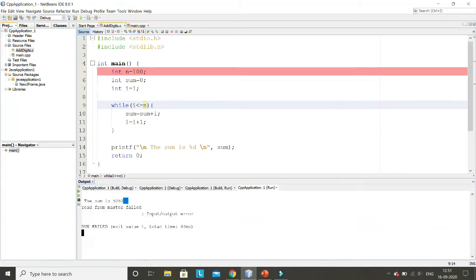This is a different editor I'm using. This is called NetBeans, but I'm not advising you to use this, but I'm using it here because I feel it easy to use.